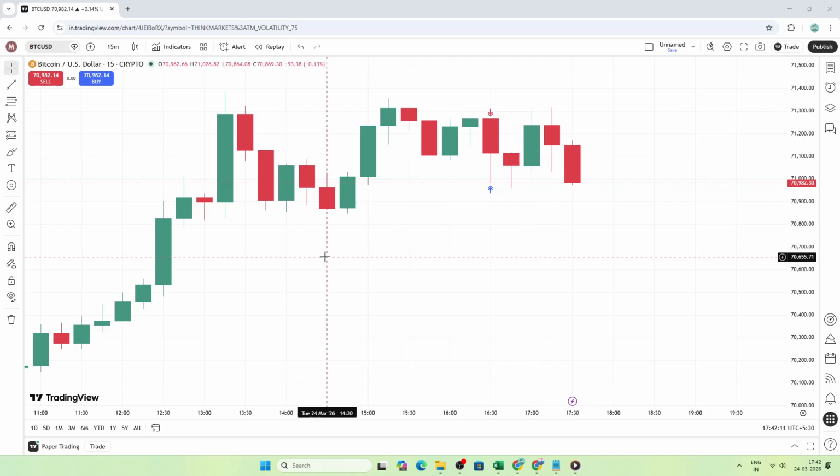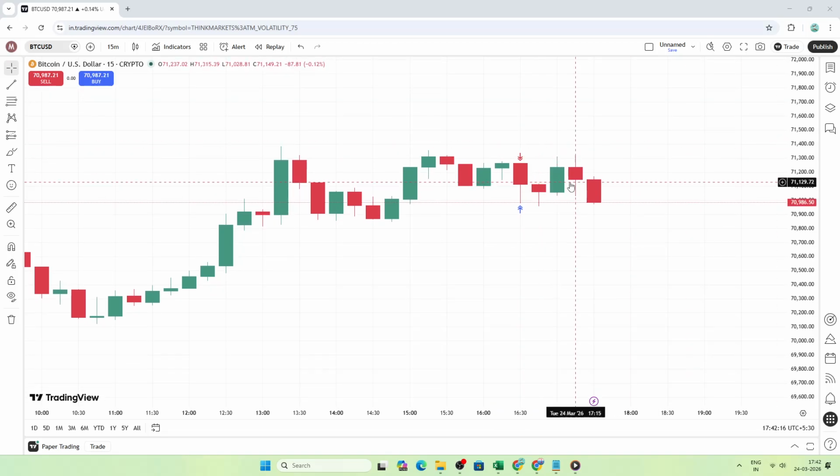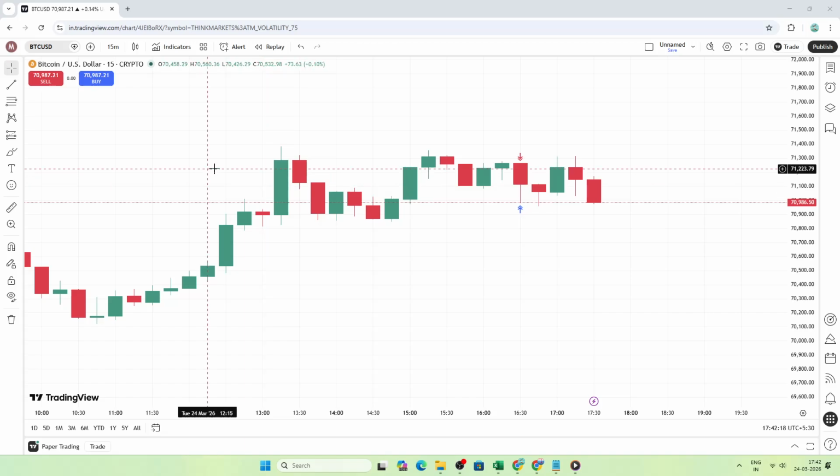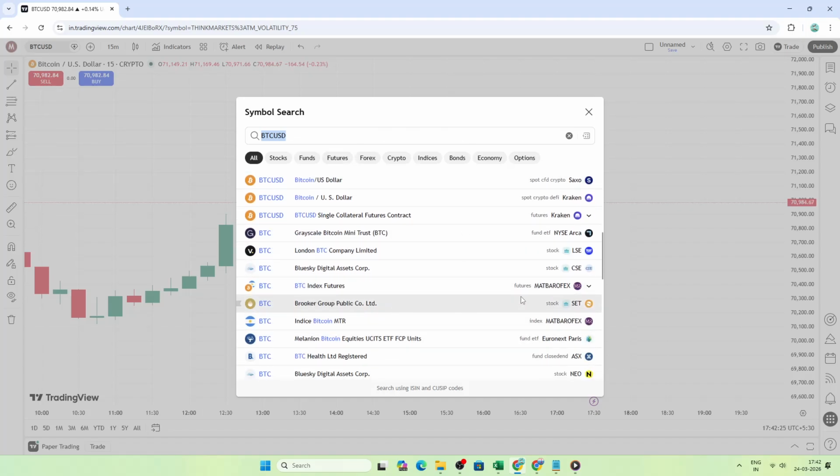In today's video, I'm going to teach you how to connect your broker to Tradingview. Start by opening Tradingview and loading any chart. It doesn't matter which symbol you pick right now. The goal is just to have a chart open so you can access the trading tools.